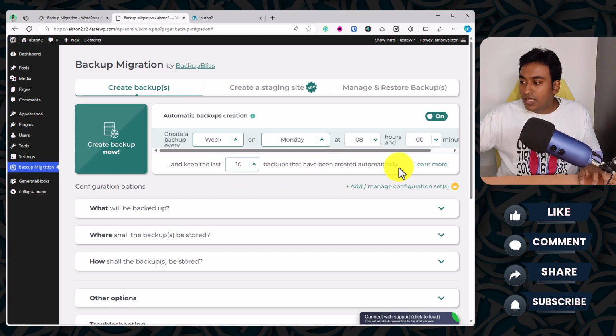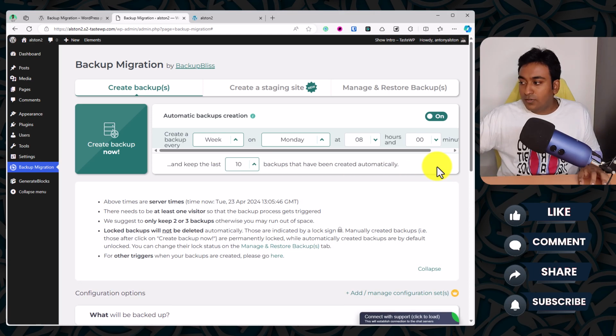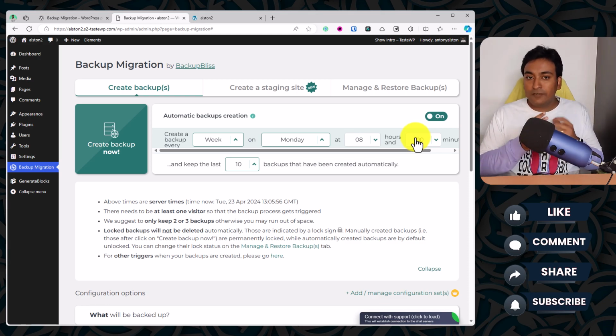There are a couple of other useful pieces of information here. When I click on learn more, it shows me the server time, because when you set a time here, it is not linked to your local computer time, it is linked to your server time. So you can set it here based on the server time you are seeing.